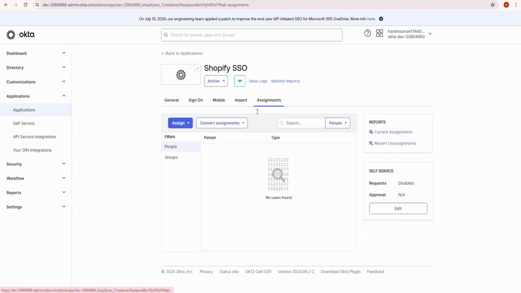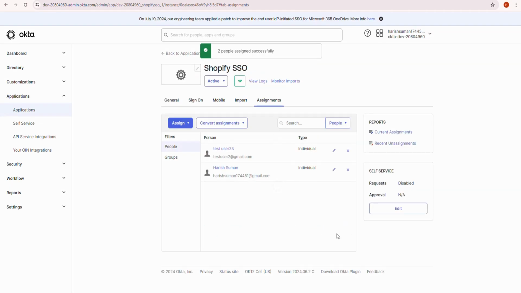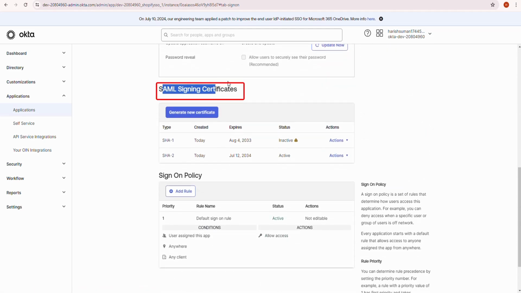Navigate to the Assignment tab in Okta. Click on Assign and select Assign to People. Select the user from the pop-up. Click on Done. Go to the Sign On tab in Okta, and scroll down to SAML Signing Certificates section.